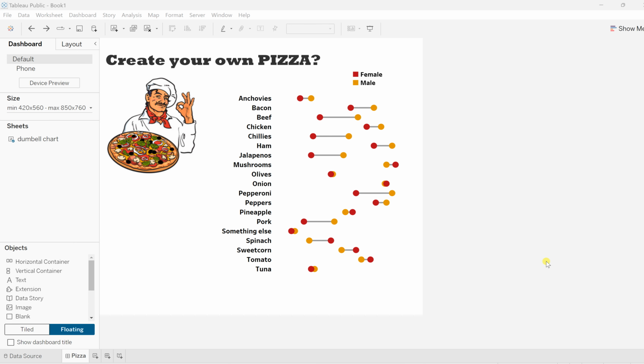This is Urmisha Patel, and today in this video I'm going to show you how to create a dumbbell chart, which is also known as a barbell chart. As you can see, I have created this dumbbell chart on male and female, where I'm trying to compare which are the toppings that a male and female would love to have on their pizza.